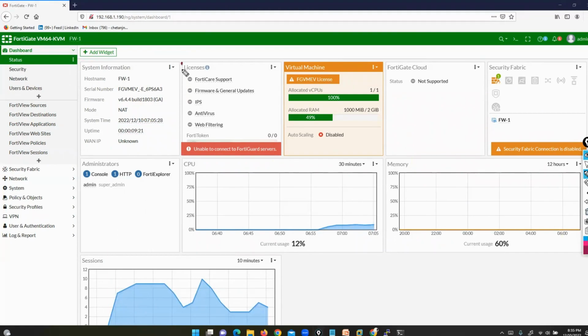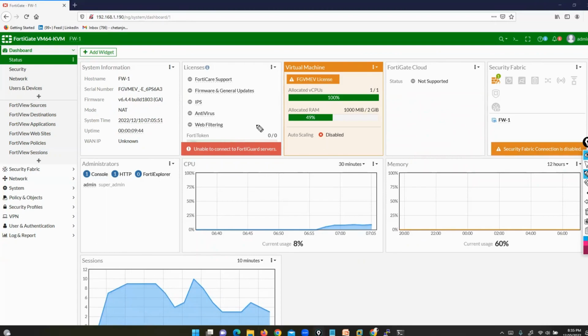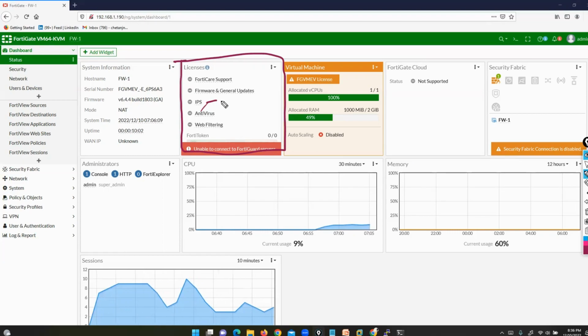So license information you can verify. Right now we are working with VM firewall box, virtual VM firewall box, and in this VM firewall box, you can perform all the labs, but this VM image is only valid for 15 days. After 15 days, you can delete this Fortinet and add a new one, no problem. So here you can get license information like antivirus license information, web filtering license information, firmware and general update information, IPS license information. What does license information mean? You can get the date issued and date expired about the license.